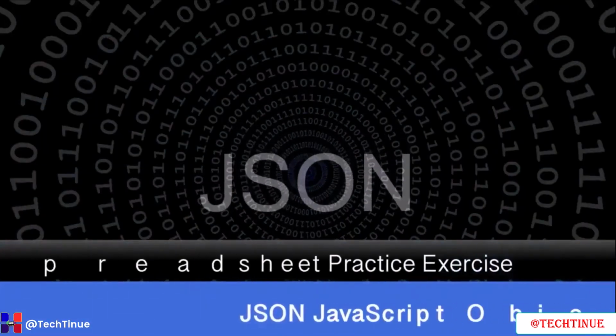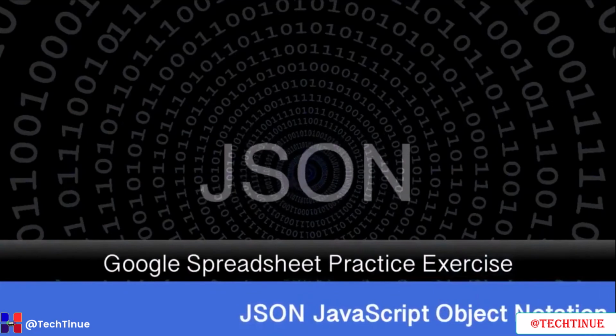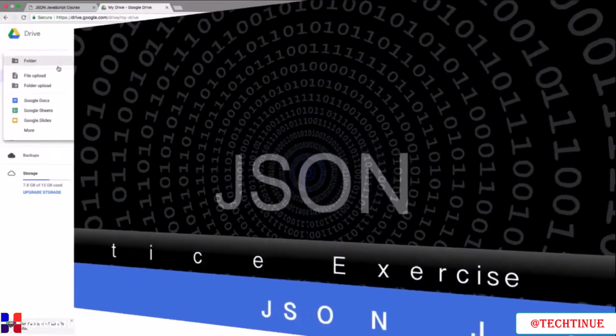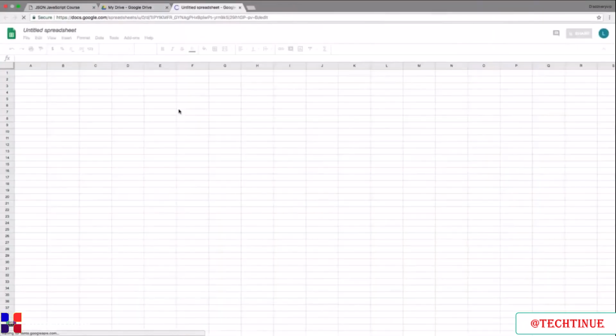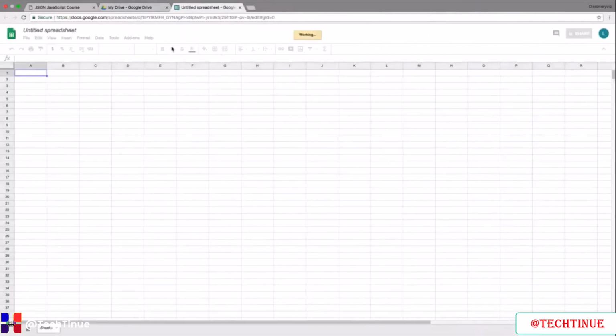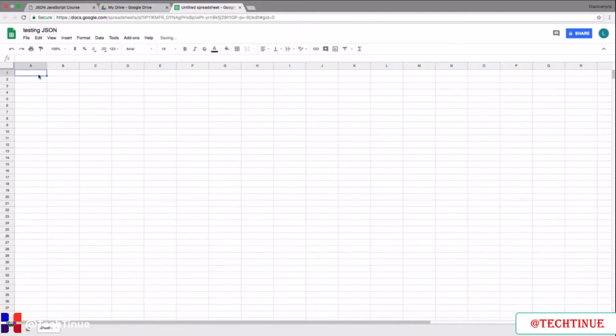Welcome back, and in this lesson, you're going to need to have a Google account because we're going to be using a spreadsheet, so just a regular Google spreadsheet. Just going to be creating one right now, and this is just going to be our testing JSON spreadsheet. Because in order to practice and test to make sure that you become really familiar with JSON, it's really nice to be able to create your own database objects and your JSON objects to use.